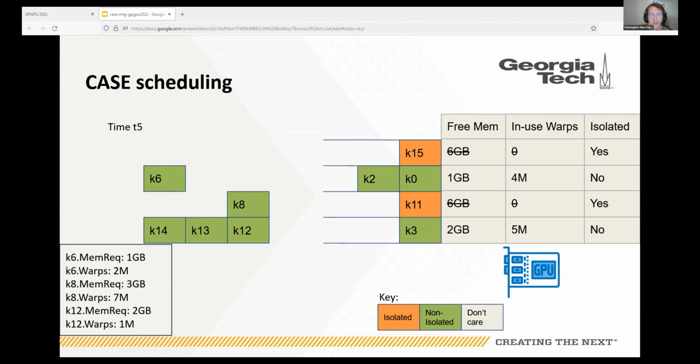At this point, CASE checks the soft compute requirement. It looks at the in-use warps. So it's going to schedule K6 on the slice with the lowest compute load. We have 2 options here, 4 million warps versus 5 million warps. So the slice with 4 million warps should be the target. And that's what CASE does. It schedules K6 and updates the MIG instances state. We won't complete the remaining jobs, but this illustrates how CASE selects MIG instances for its jobs.